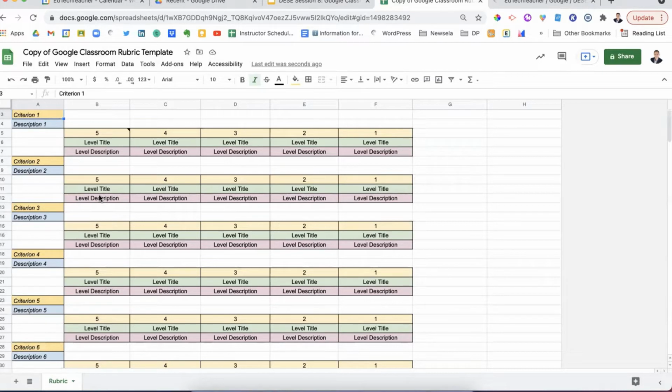Something like this, a lot of times, is better than the built-in rubric in Google Classroom. The reason why is because with the one in Google Classroom, you don't have as much ability to tweak it and change it and customize it. But this is just a drag and drop way to do that.